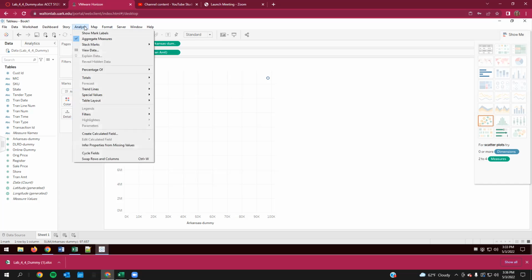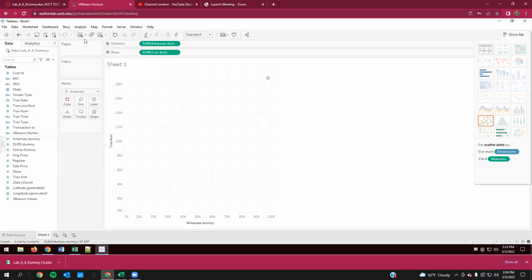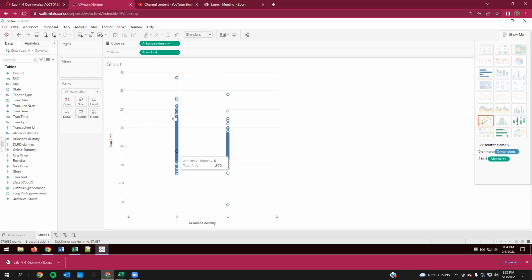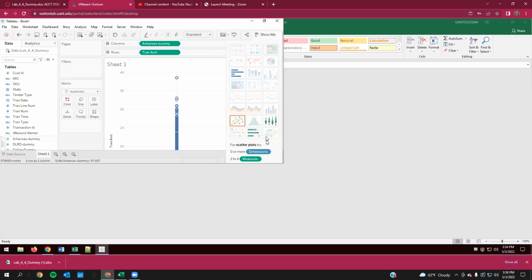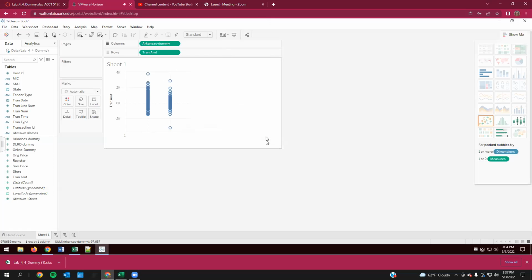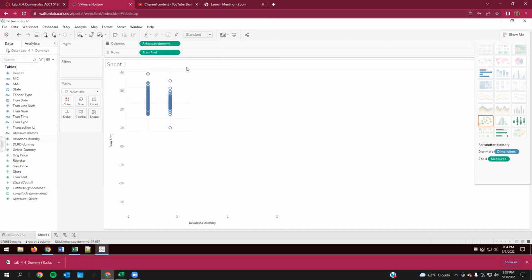Now we'll have to go to this analysis tab, deselect this aggregate measures, since that just is how it comes. Okay, now we can see the individual measures here, and it looks like there's a ton of them, so they created this line. But these are just all the individual measures here.